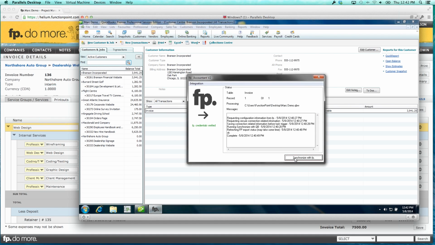But I'm going to choose to synchronize with FP. Now notice dealership website, value 0. The client's paid that $10,000 deposit. We're going to see a value here jump in at the same job line, dealership website, for $7,500. There it is. There's our $7,500.